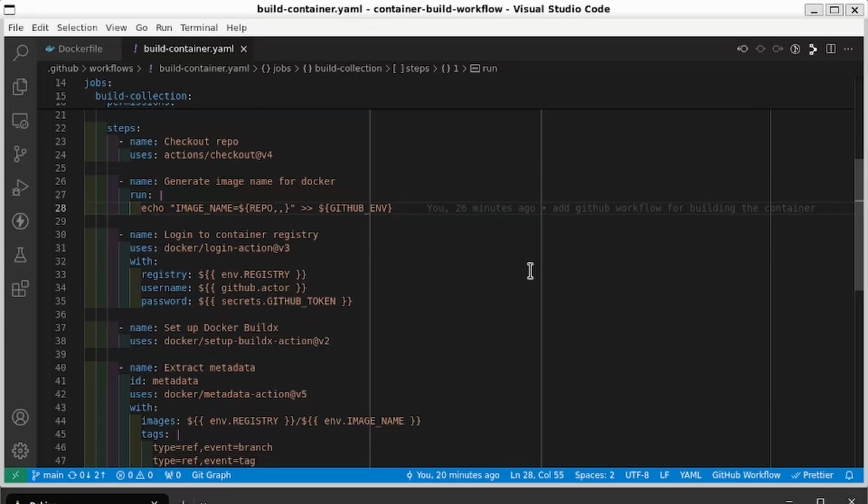It's common to align the names of your Docker image with your repo. GitHub preserves case in the organization and repo names, but Docker image names must be lowercase. This step creates the image name environment variable by converting the repo variable to lowercase using a bash variable transformation.